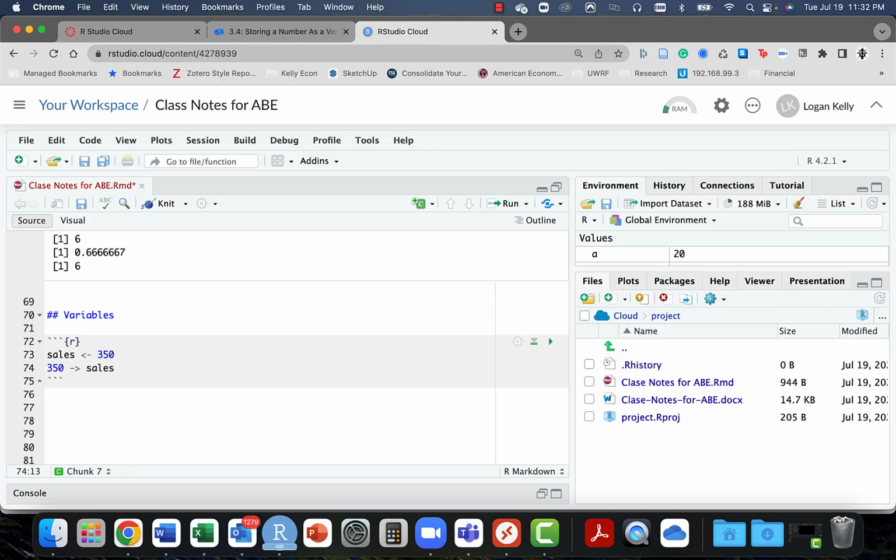And you see the arrow is just telling you the direction that the data is going. So here the data is going from left to right, and in line 73 it's going from right to left. Generally, line 73 is a lot easier to read. I almost never use the form in line 74. You can, it's just I don't very often. And if I run this, boom, I now have a variable over here in my environment called sales that has the value 350 in it.